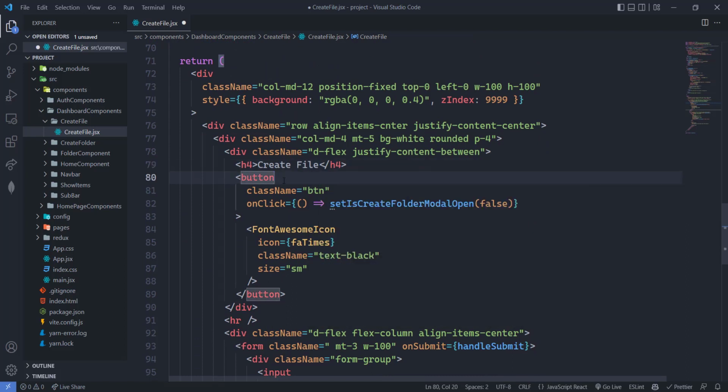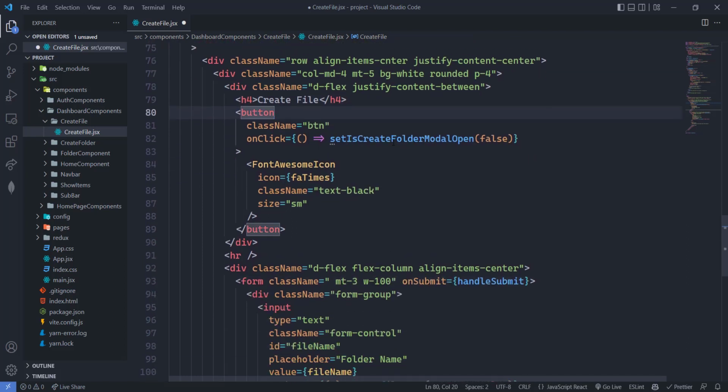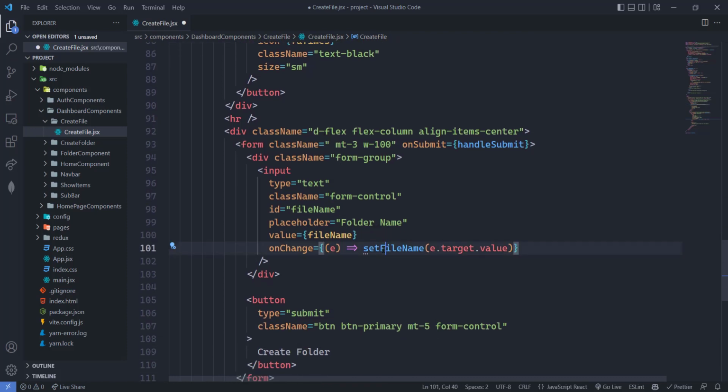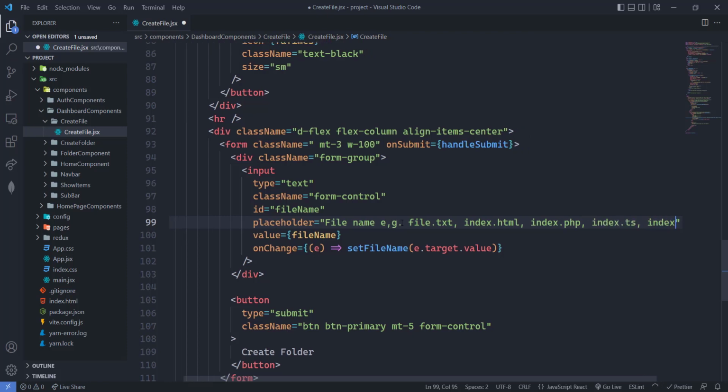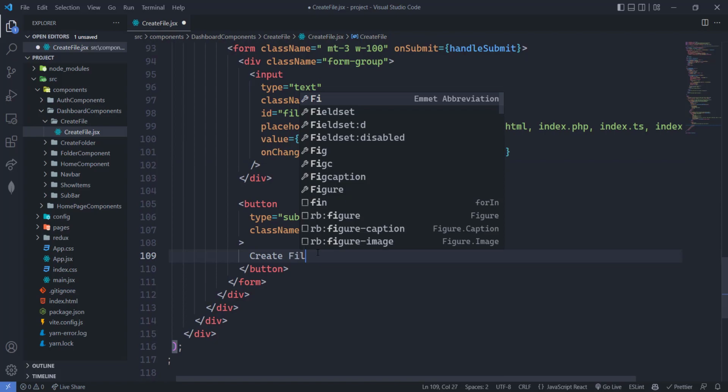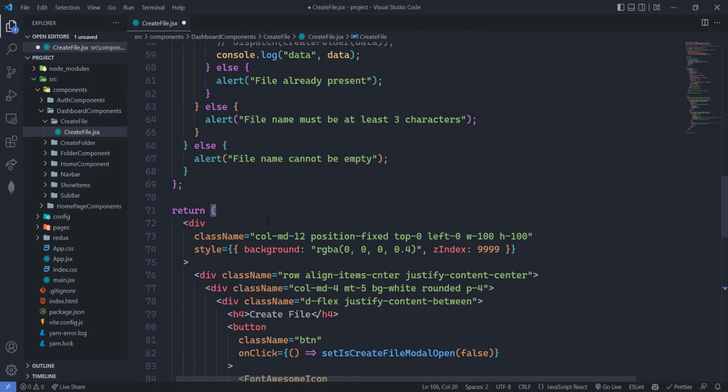So here we are going to write create file, and set is create file will be there, and this one we are going to pass, and everything is correct. So here file name is there, set file name, and here we are going to write file name, and also we have to mention some example. So example file.txt, index.html, index.php, or index.ts, index.js, like this. So we have done this. Now handler submit is also there. Just we are going to write create file, and I think everything is done.